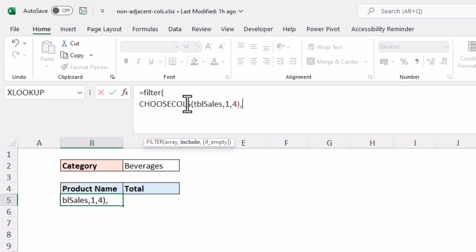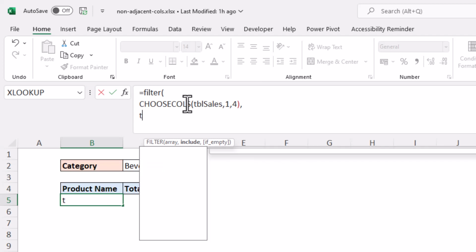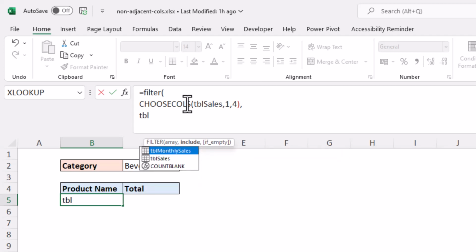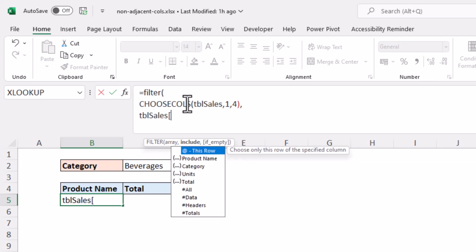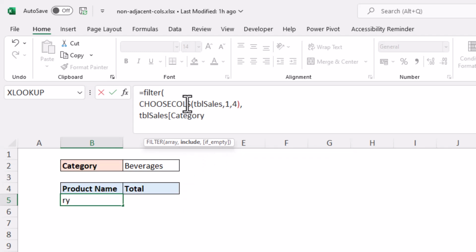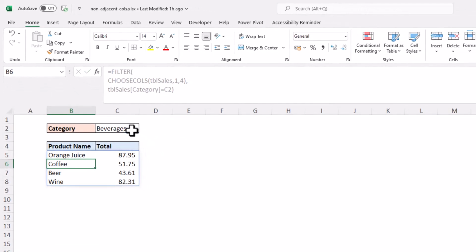Just finishing off this filter function for the moment. It's not the primary purpose of this video, but we would be remiss to not complete it. So I'm going to say that the category column must be equal to the value of C2. And if I close off this filter function and run that, we successfully have only product name and total columns. And that's using CHOOSECOLS and referencing using index numbers.